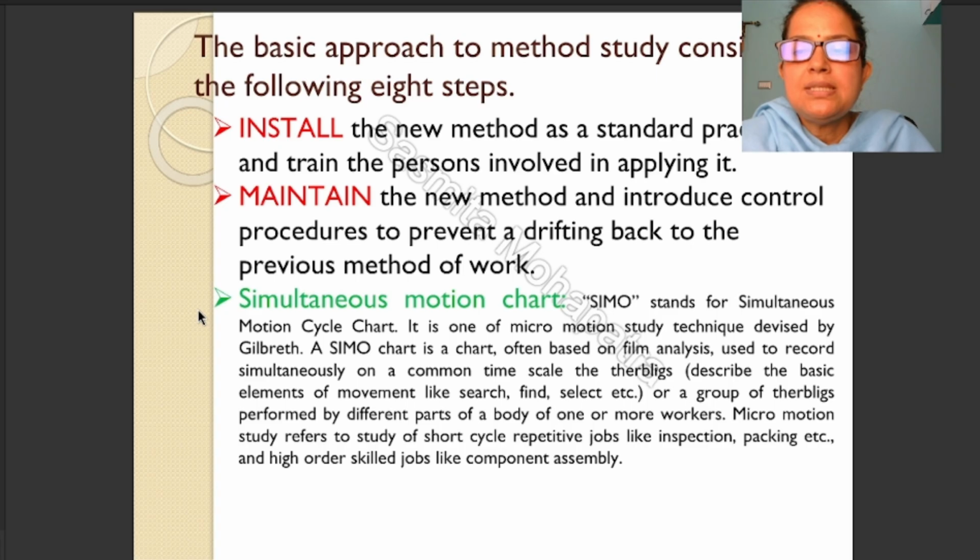SIMO stands for simultaneous motion cycle chart. Cycle means the time domain we are taking for the study, that is the time limit we are taking to start the process and end the process. So it is one of the micro motion study techniques devised by Gilbreth. A SIMO chart is a chart often based on film analysis. Whatever data we collect by the film, we then go for analyzing that.